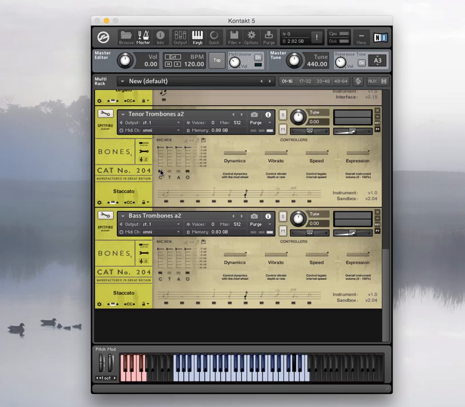So I'm going to stop at that point with the tenor trombones and the bass trombones, and the next little video will be all about the trumpets.